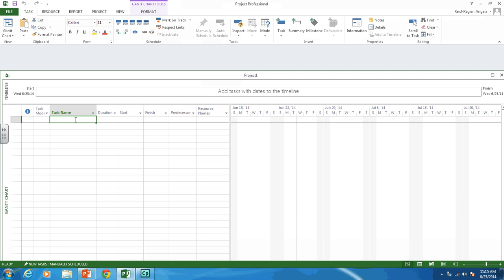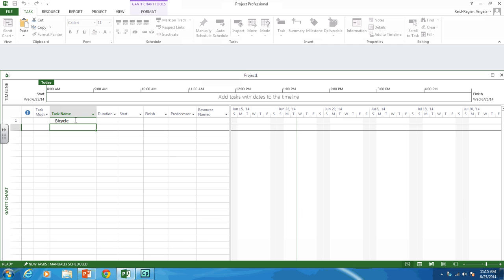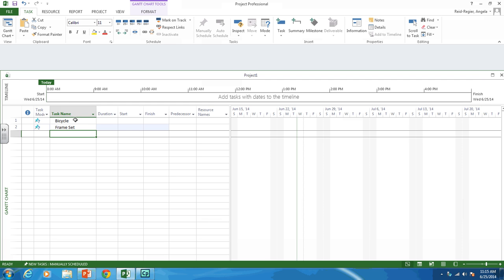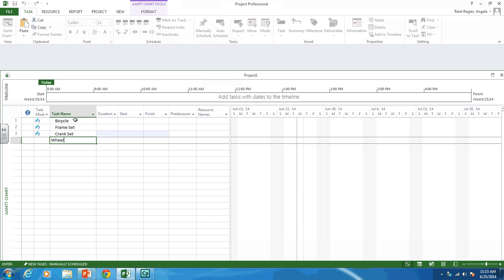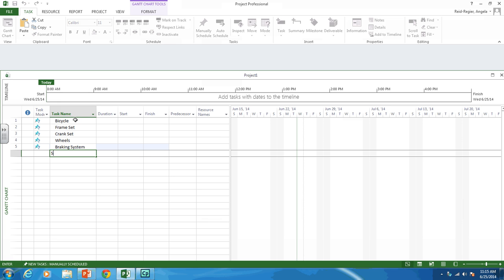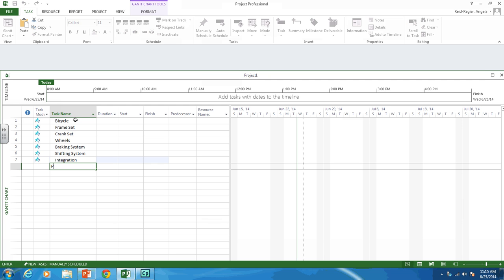So our project is a bicycle, and we enter it under the task name. And then under bicycle, our second level under our work breakdown structure has the different systems. So we have a frame set, a crank set, wheels, braking system, shifting system, integration of all the systems, and we always need a leg for project management.